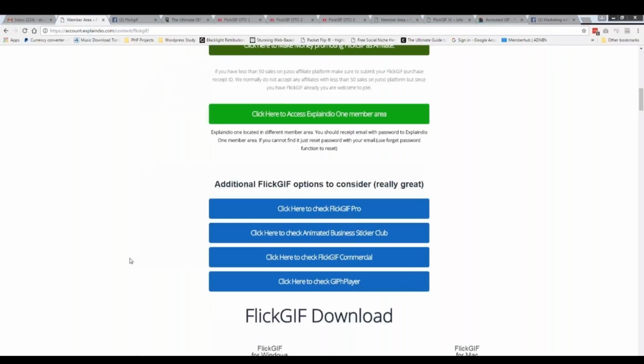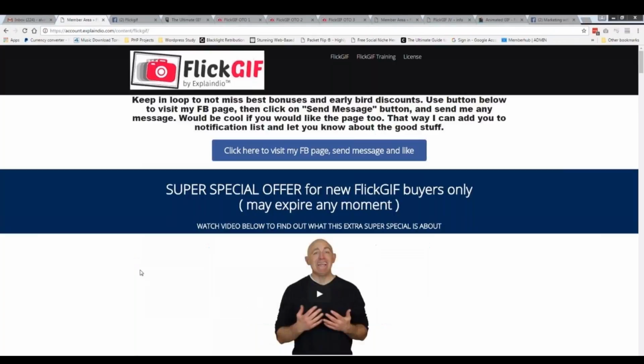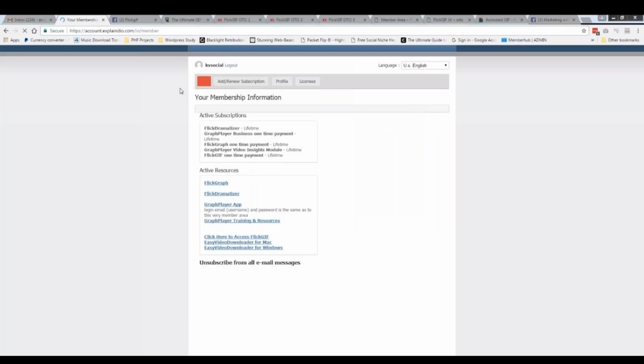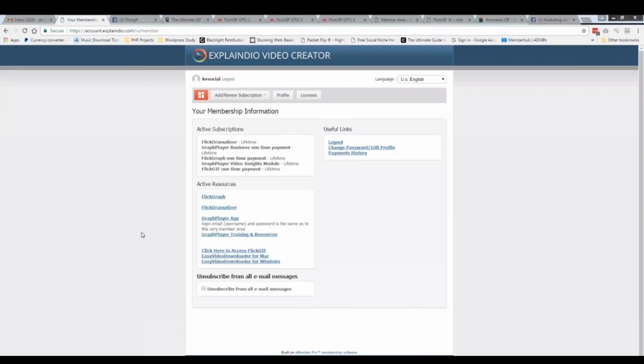Alright, so right now you should be able to see the membership area for Explainio with the top left side showing FlickGIF. Now, if you have any kind of Explainio product, all you have to do is log into the Explainio membership area, and you'll be able to get access to the software here. If we go back a bit, we'll be able to see all the licenses I have under this account.